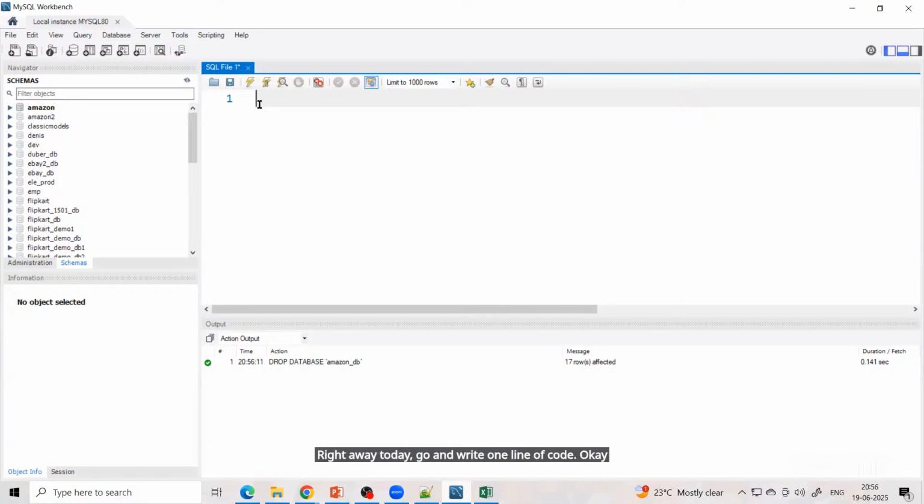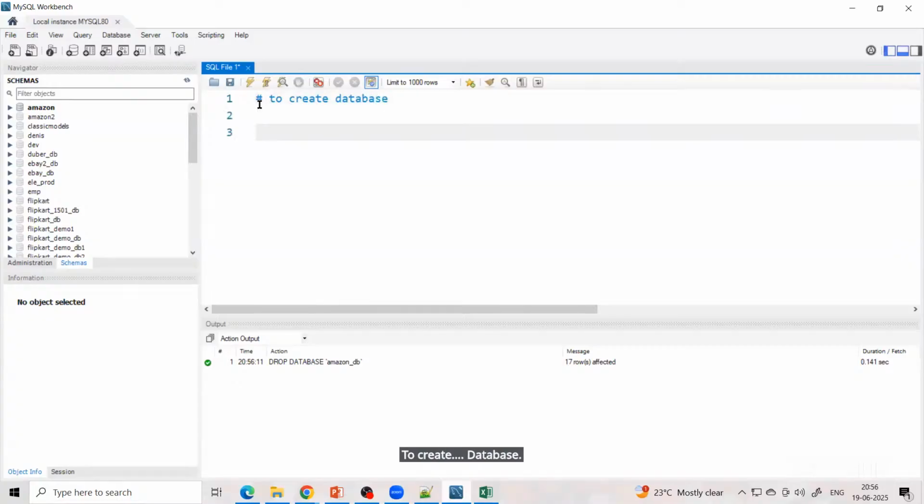So today we will write our first line: how to create a database. This is a comment. The hash symbol is a comment. To create a database.